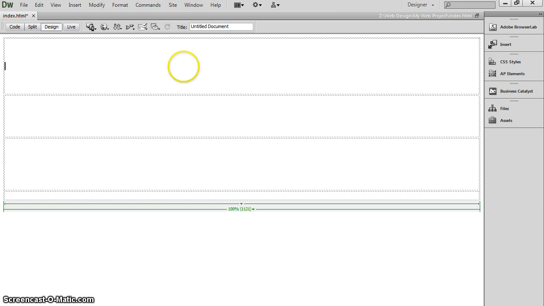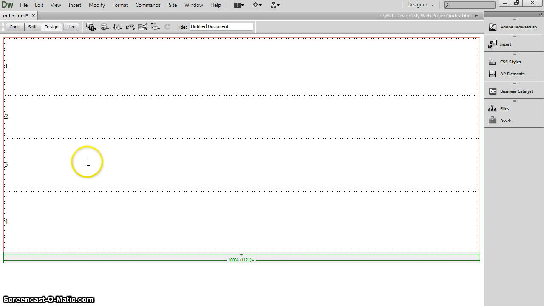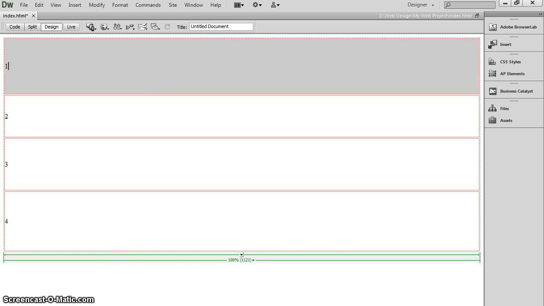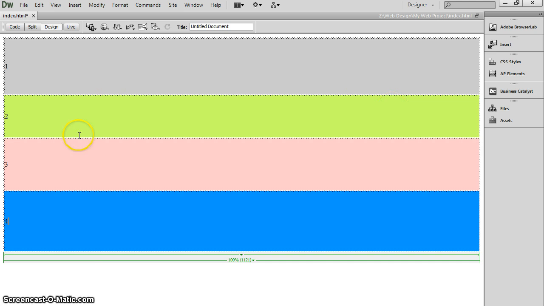This one here is row number 1. This is row number 2. This is row number 3. And this one here is row number 4. Okay, just to make that very clear, I'm just going to change the colors of these rows. There's row number 1. There's row number 2. There's row number 3. And there's row number 4. Okay, so it's quite clear that I have a table with 4 rows.